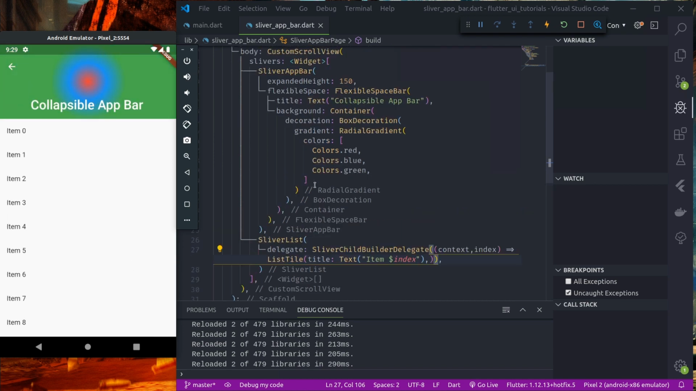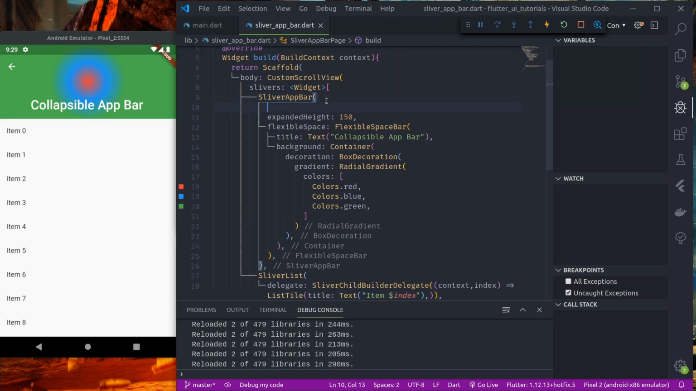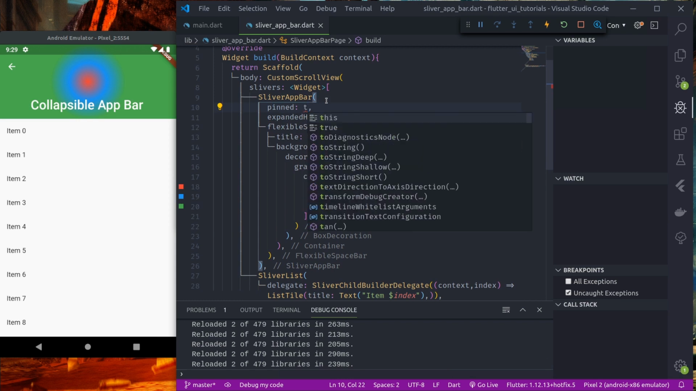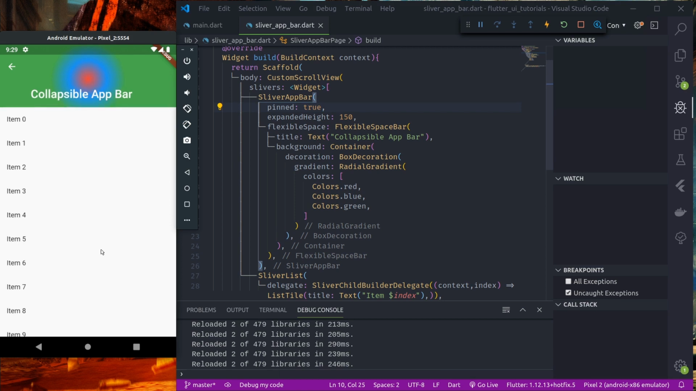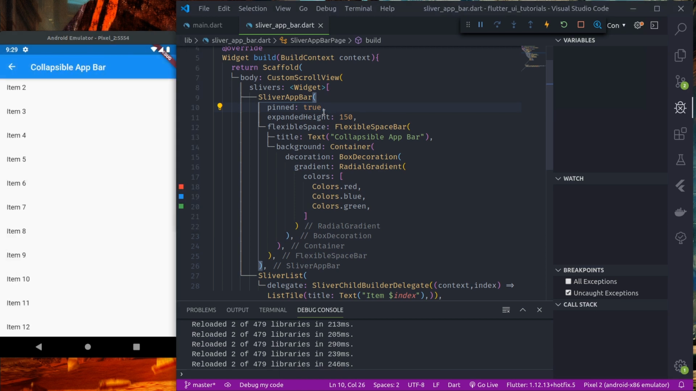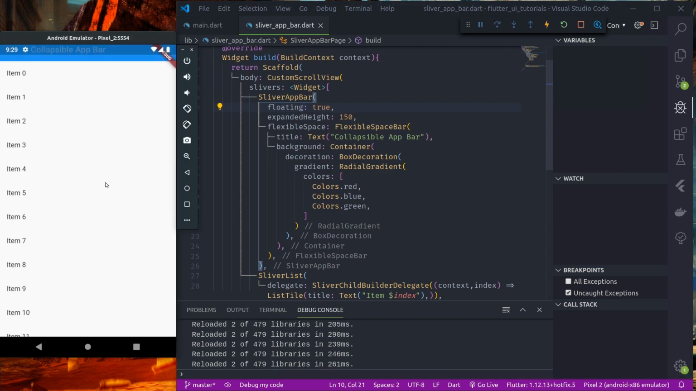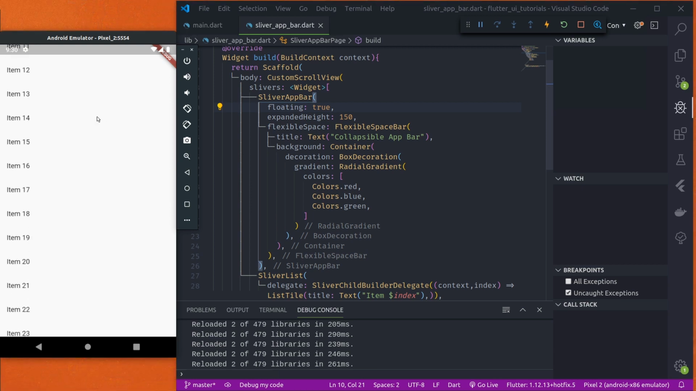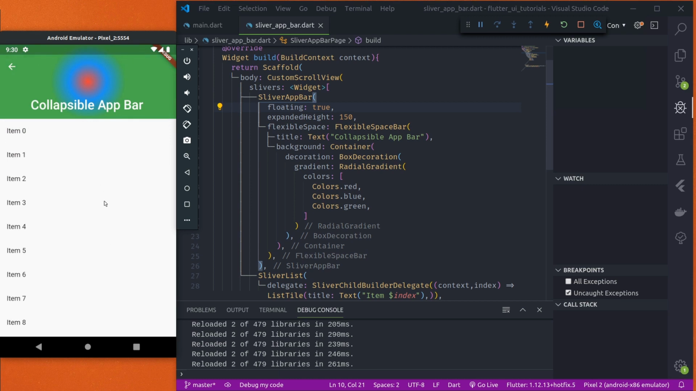We have a few other options that we can customize in our sliver app bar. Let's say if we make pinned true, then what happens is when we scroll up, the app bar is pinned at the top. Next, instead of pinned, we can use floating. If we do floating true, what happens is it goes up, but when we come down, first the app bar comes down, then we scroll the body.